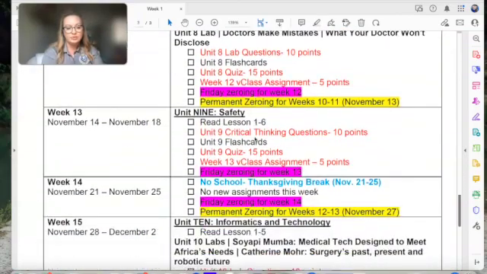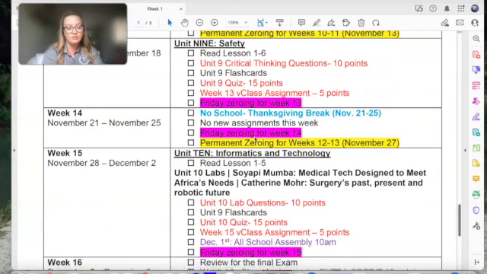When I scroll through, you'll notice on week 14, that's Thanksgiving break, so there are no new assignments, but notice there is still permanent zeroing that happens. That means that throughout Thanksgiving break, you won't have anything new to work on, but you do need to make sure that you have your week 12 and week 13 assignments completely done, because those will hit permanent 0 on November 27th.